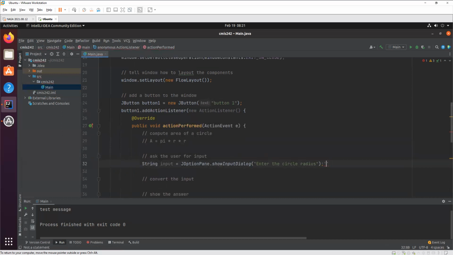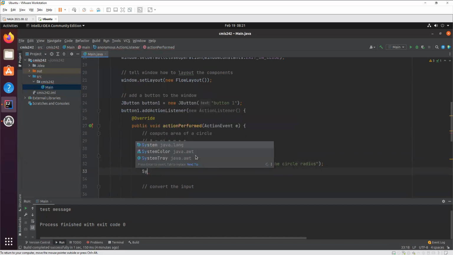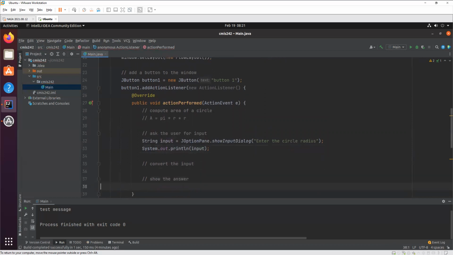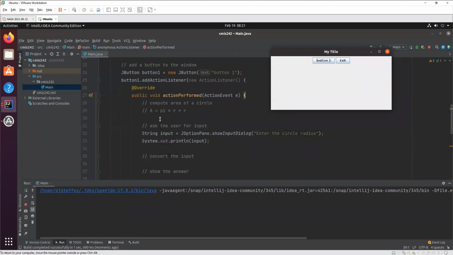And then for testing purposes, let's just have it print that out. System.out.println. All we're going to do is just print the input back out. So one little change. Let's run it. Here's our window. Remember, when we click button 1, it's going to run this code. So it'll use this JOptionPane showInputDialog, get it into this input, and then we'll print the output. So let's click the button.